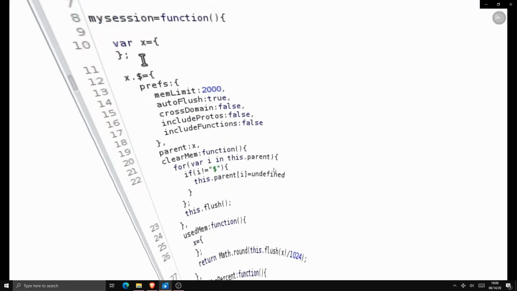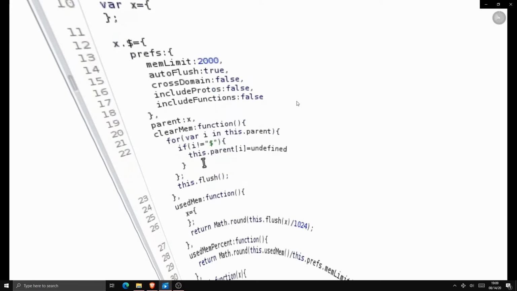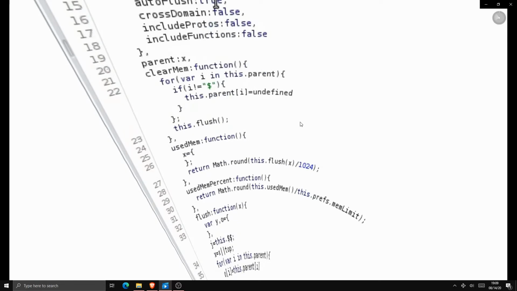My session function. Okay, so var x equals x. And we've got the number variable, so the preferences memory limit is 2000. So we're going to auto flush everything. Cross domain, include. I don't remember what that means. We're going to include, but we're not doing any of this stuff, so it doesn't matter. But we're going to auto flush after the memory limit of 2000. So we could probably buffer overflow this thing. That's what it is. It's a buffer overflow.